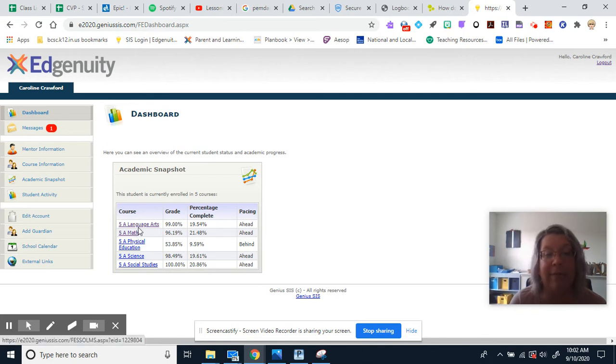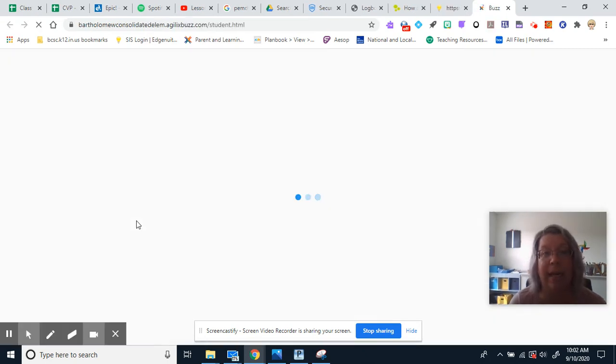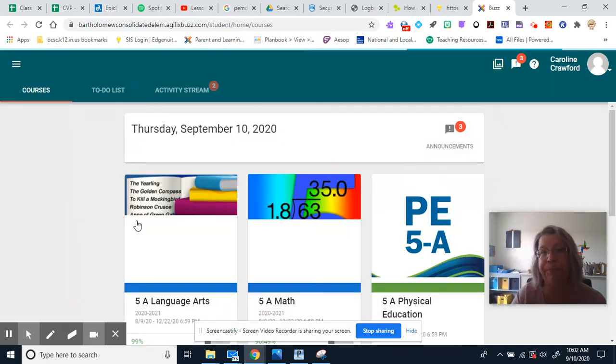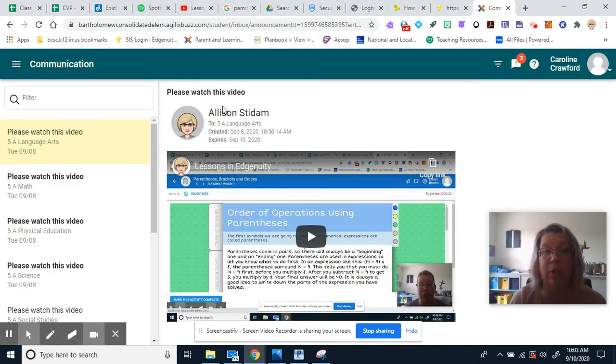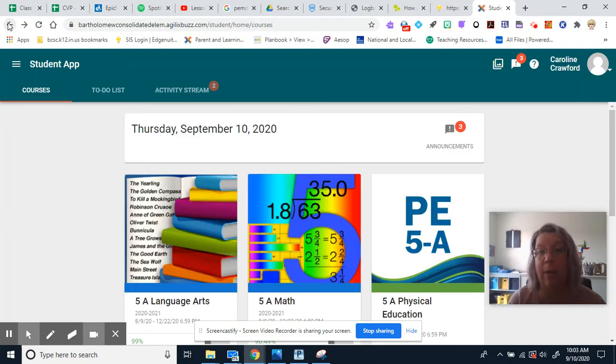You can click on any of these, any of your subjects, and it will take you to your student app, your main page here. So you see this up here tells you there's some announcements. Make sure you look at those. You'll see that those are announcements from me about a class or something that I want everyone to know.